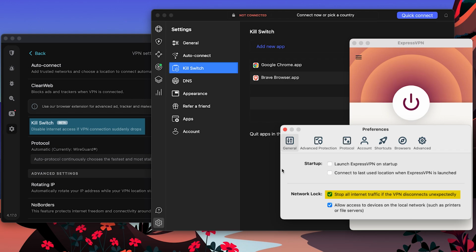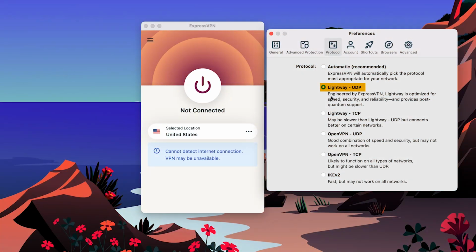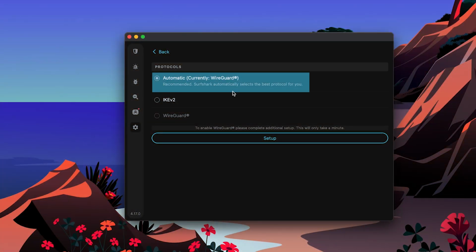Now, with all these VPNs, they all also have a kill switch, a couple of protocols, and split tunneling. With regards to protocols, you can stick to automatic or the fastest one, which is lightweight UDP with Express. If we go to Nord, that'll be NordLynx, and with Surfshark, it's the WireGuard protocol. So that's one thing to keep in mind.